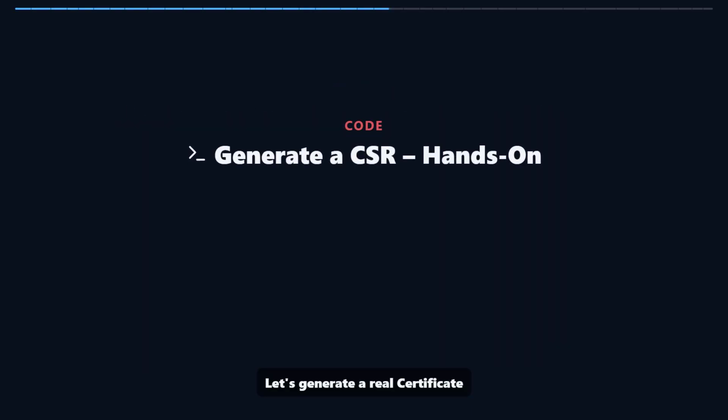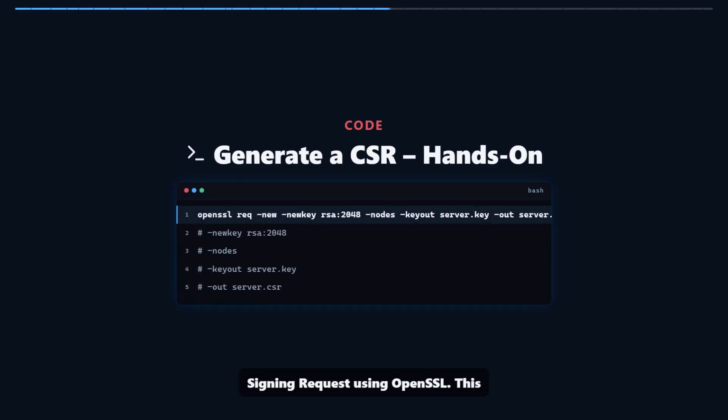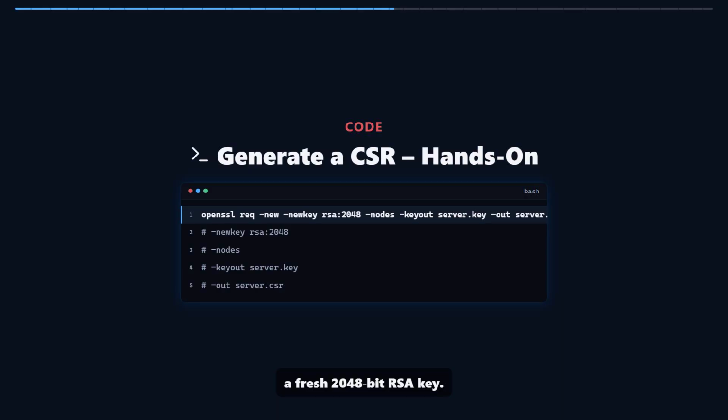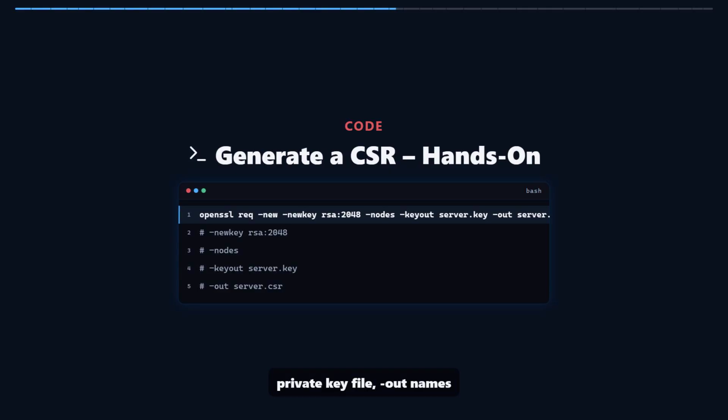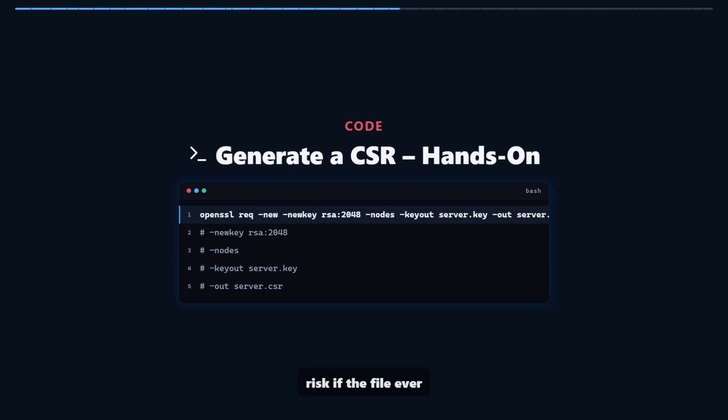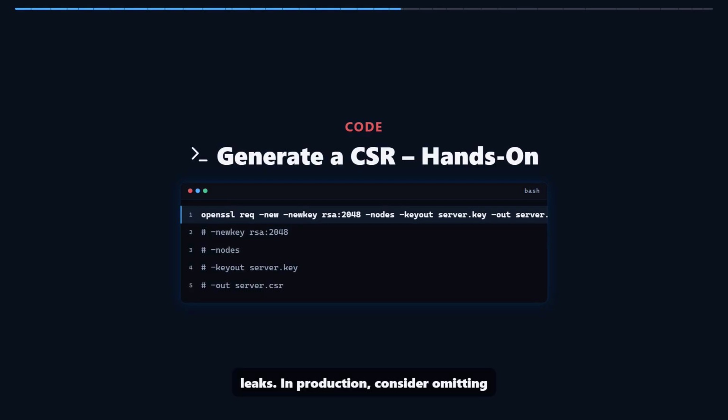Let's generate a real certificate signing request using OpenSSL. This single command creates a new key pair and the CSR in one step. The newkey flag tells OpenSSL to generate a fresh 2048-bit RSA key. The keyout flag names the private key file, out names the CSR file, and nodes skips encrypting the private key, handy for scripts, but a security risk if the file ever leaks. In production, consider omitting nodes and protecting the key with a passphrase.